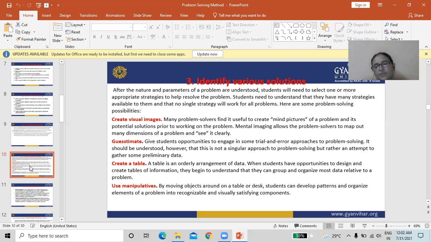Create a table. A table is an orderly arrangement of data. When students have opportunities to design and create tables of information, they begin to understand that they can group and organize most data relative to a problem.